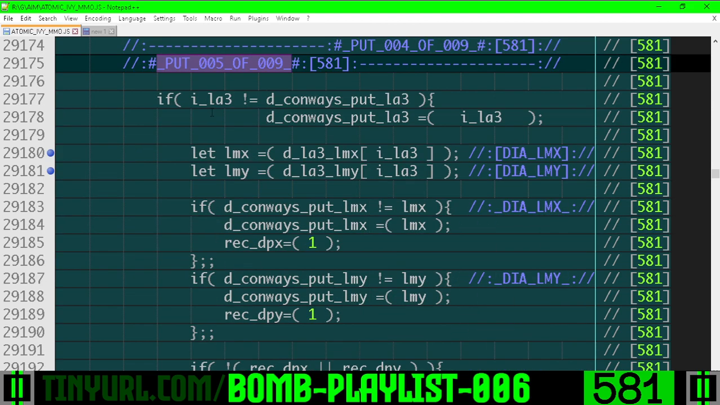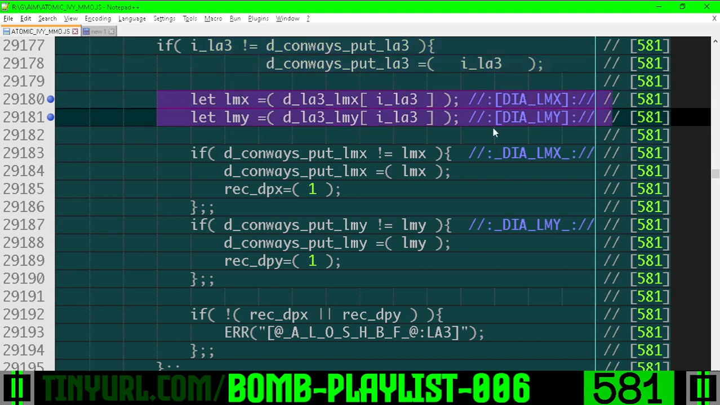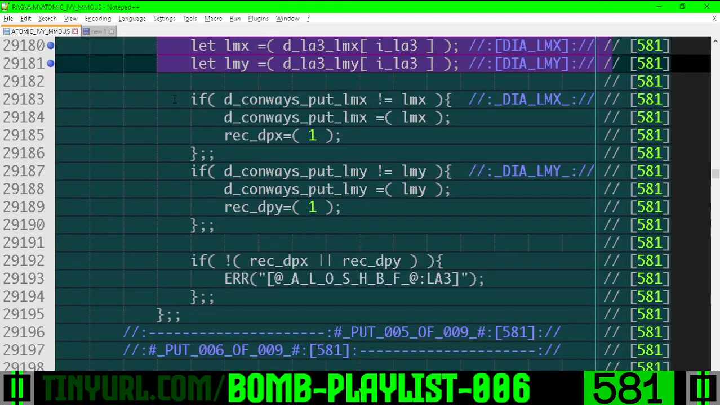It's 5 of 9, the layer. If the layer changes, we recache it. We can get the lateral multiplier x and y, and then we can decide which one of those multipliers has been invalidated since the last time it was used, and recalculate dpx or dpy respectively, depending on if lmx or lmy has changed. And then once again, one or both of those should have changed.